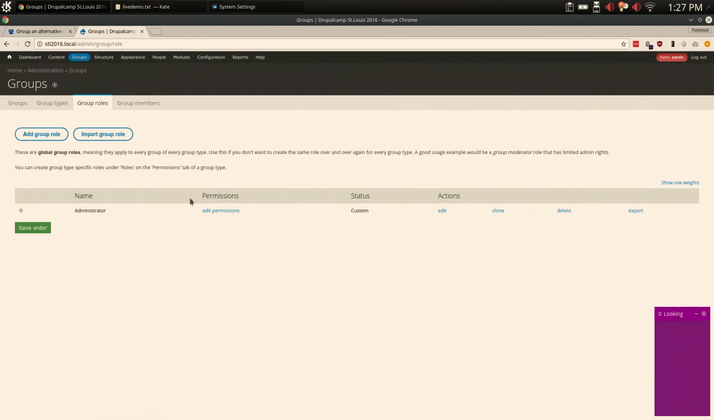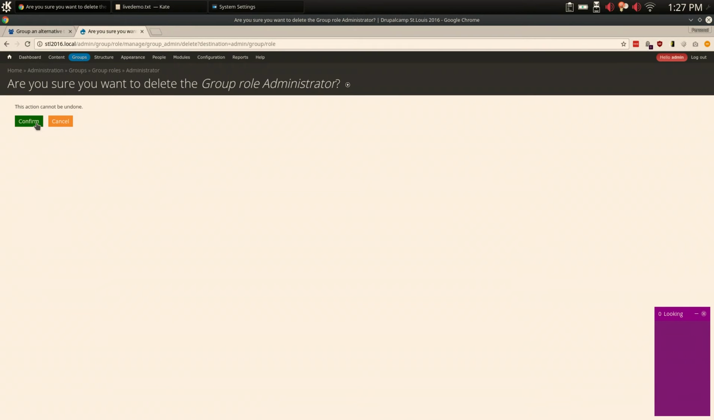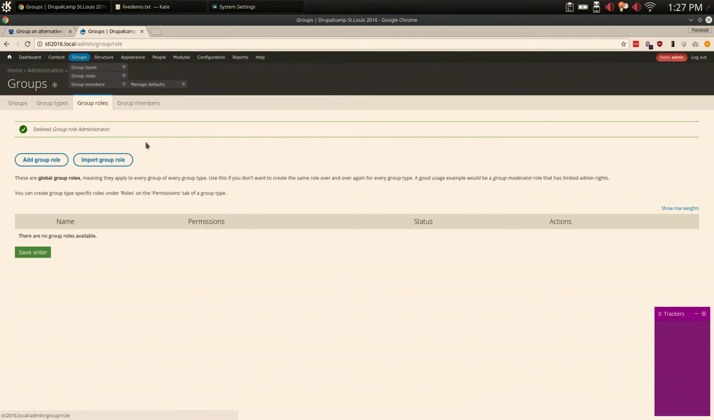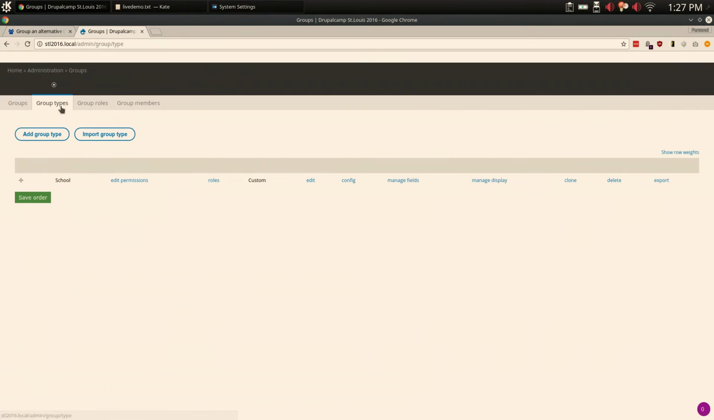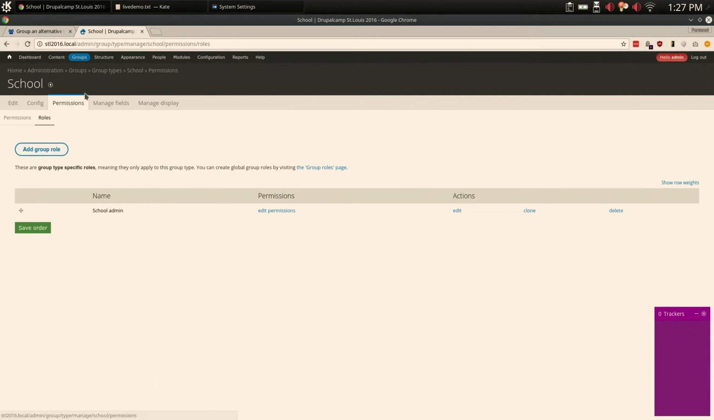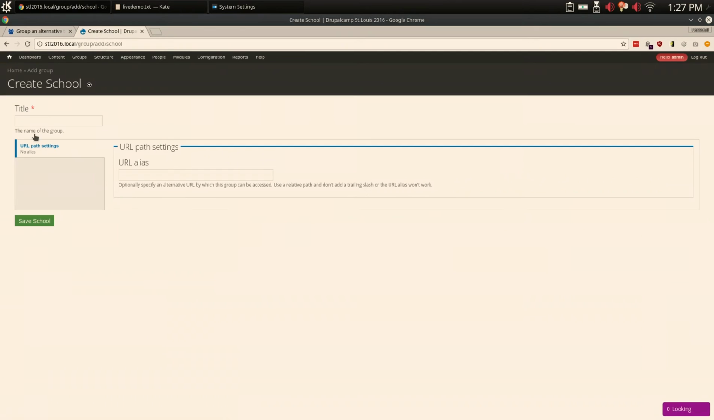Now you might be wondering why I did that, since we already have an administrator role. The administrator role isn't actually a group type role. So group in D7 did something weird where it had specific group type roles and it also had global roles. It's kind of confusing, it's kind of nice, but it's not really used that often, so it disappeared in D8. So I'm going to go ahead and just delete this administrator role because we're not going to use it and it can confuse people. So this would be where you'd manage global roles, but we're just going to be working with group type specific roles. So we have an administrator in the school admin, which is perfect.